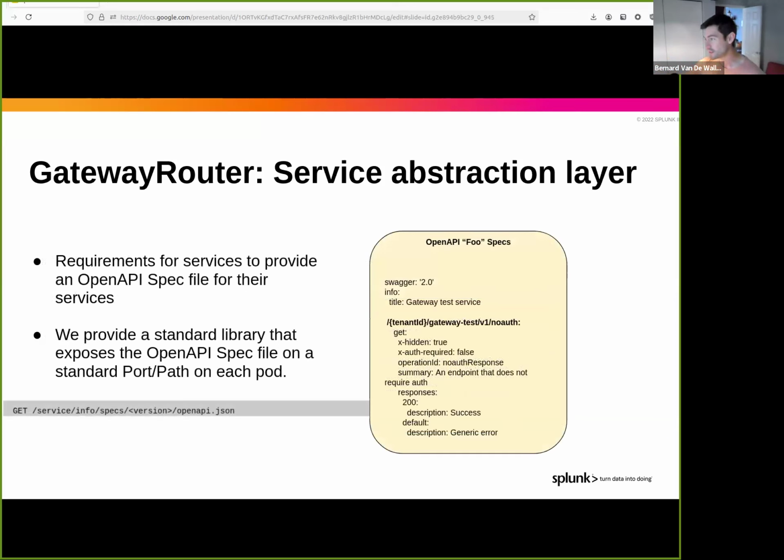So one of the key things we did was to ask our service users to provision an OpenAPI spec file. For those of you that don't know OpenAPI, it's an easy way to define all of the API endpoints that a service can handle. It allows you to specify things like whether authentication is required, or what the expected method is on that API endpoint.